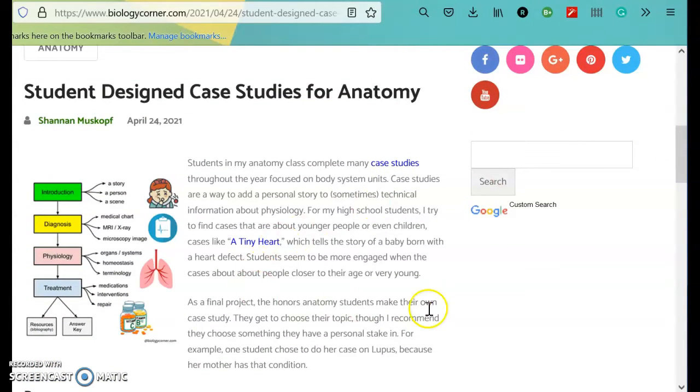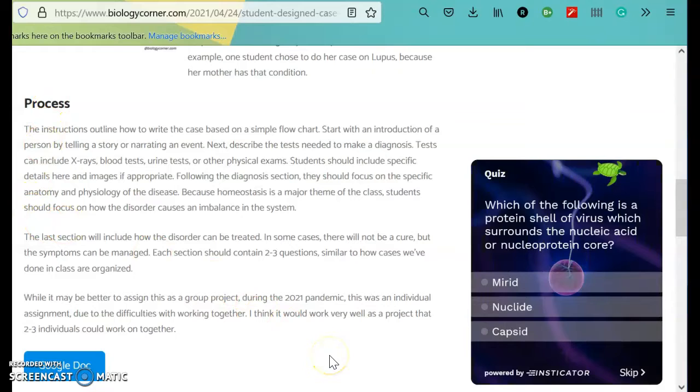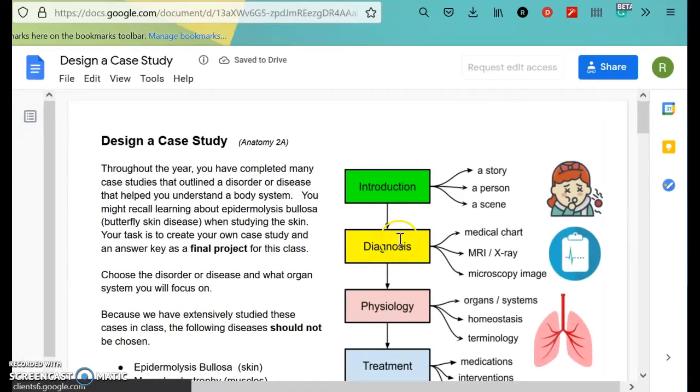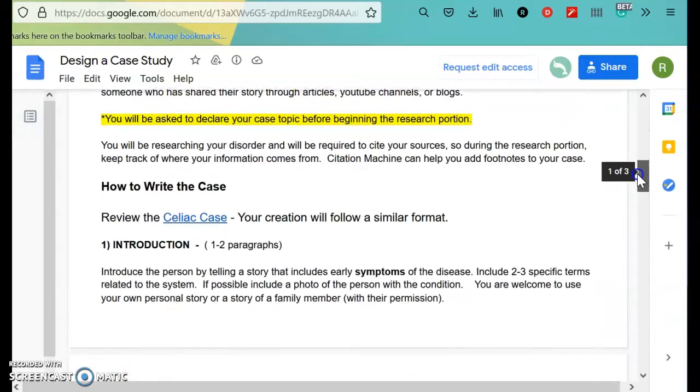There's a brief synopsis here, like students in anatomy class complete many case studies throughout the year and focused on body systems, blah, blah, blah, blah. Then they go into all this stuff. But you get a whole kind of depiction of what it is before you click on it. If you think that's something you want to do, down here on Google Docs, you just click Google Docs and bang, there it is. Design a case study for anatomy, terminology, how to write the case.